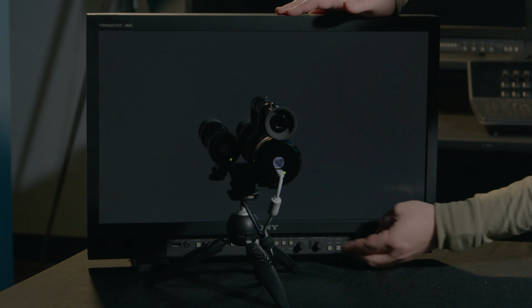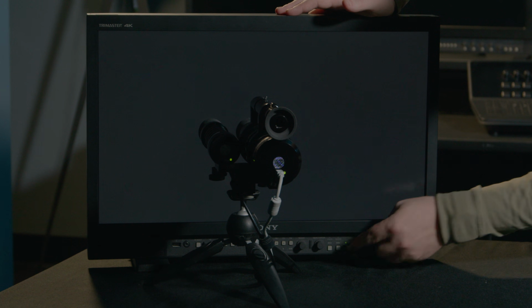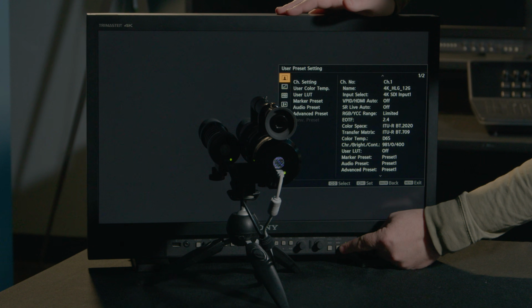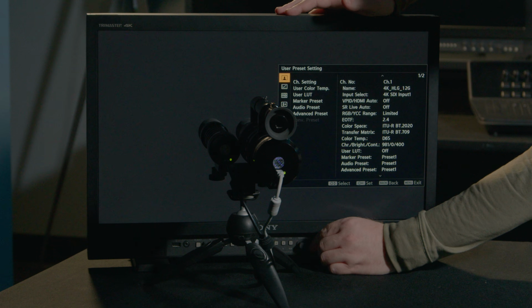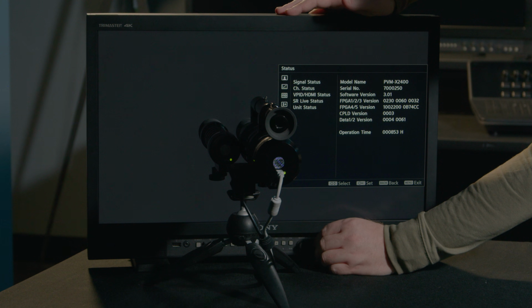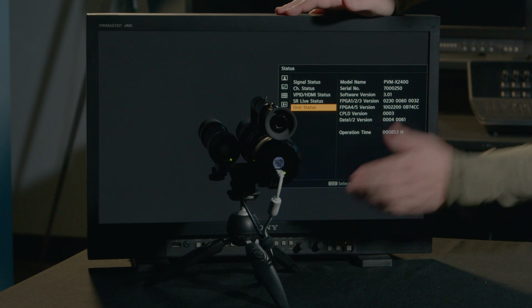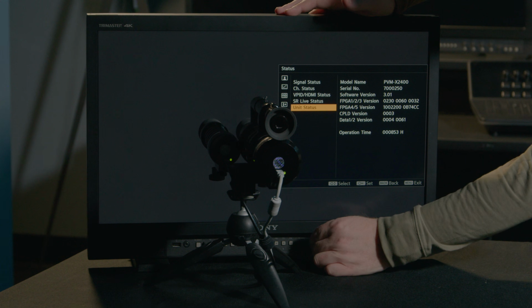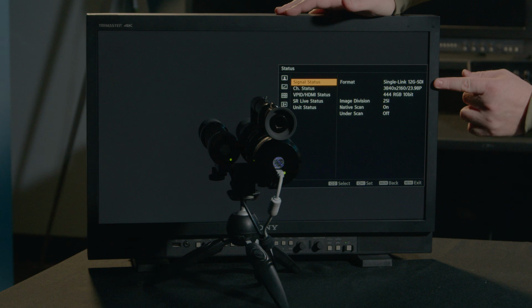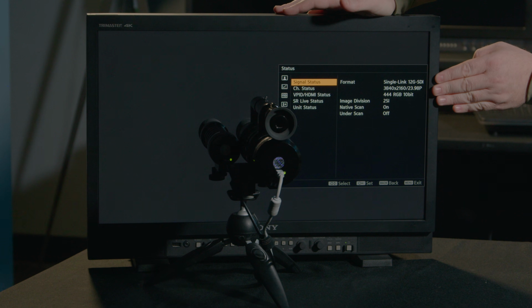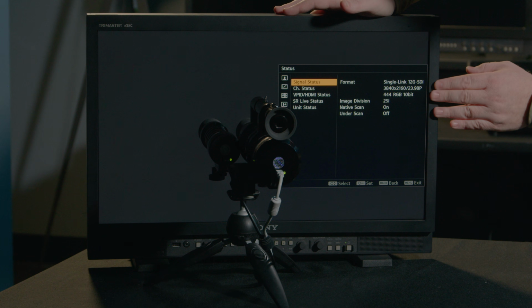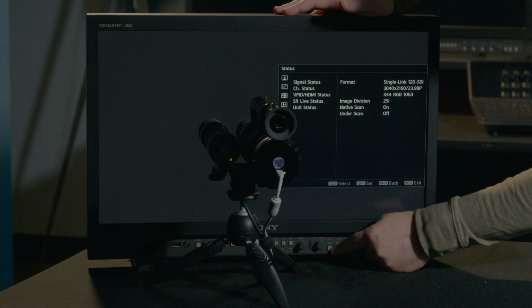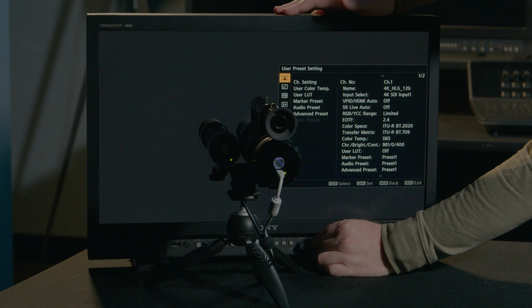On the bottom, we have our menu, back, and select enter button. If I press menu, I can take the joystick and navigate through the main menu options on the left-hand column. If I scroll to the info page, I can select enter and see things such as the unit status, as well as the source signal coming in. You'll notice I'm running single link 12 gig SDI at 3840 by 2160, 23.98, and we're sending 444 RGB 10-bit into the monitor.